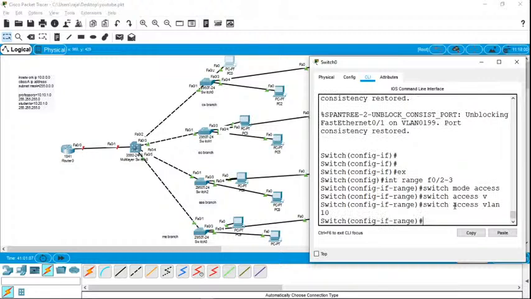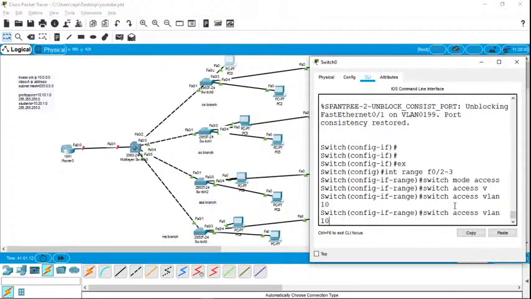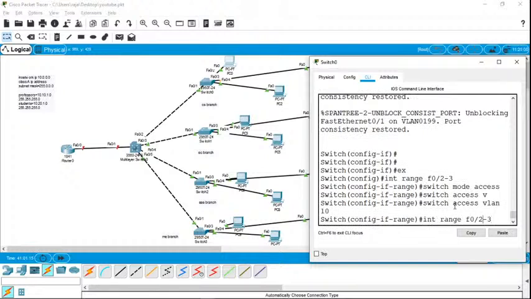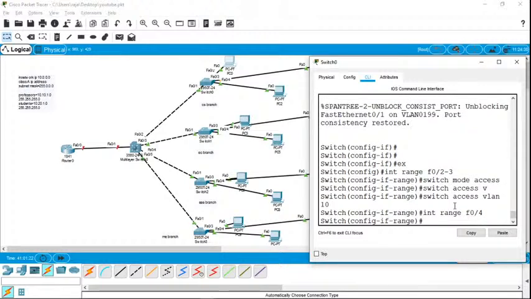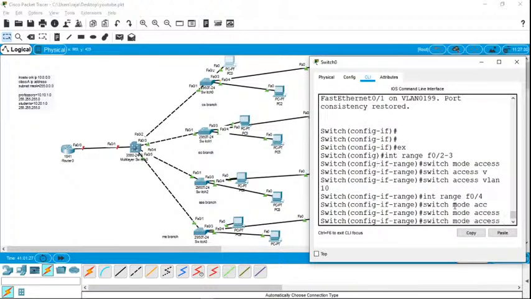Done for the first one. The second one we have to write, like for the int 4. So let it be the 4. Go for it and write down switch mode access, switch access VLAN 20.